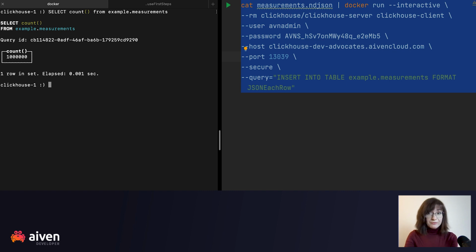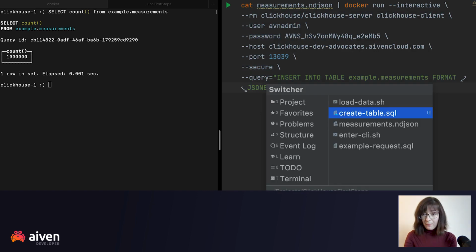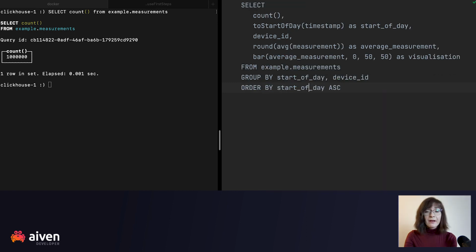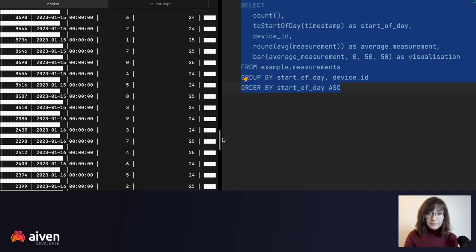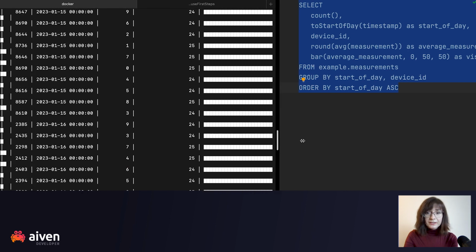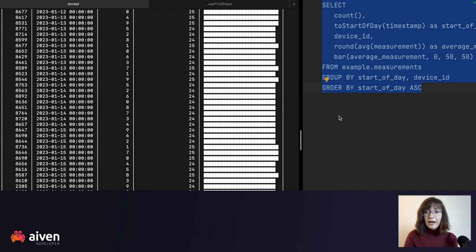Now let's run a different query. Let's get the average value for the measurement for every day of which we have data, average by the day. And let me expand this. Over here, I'm using some helpful ClickHouse functions to mark the start of the day, as well as the bar visualization mechanism for a simple visualization approach.